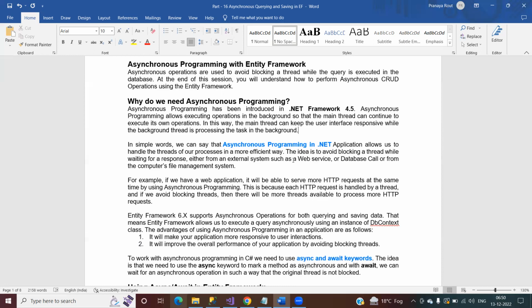Or you are working with a file management system, file handling, right? Then at that time also, you can make sure that the calling thread or the main thread is released and does some other task. And whenever you receive the data from the database, another thread will come into the picture. What are the advantages and how are you doing this? If you have a web application, then it will be able to serve more HTTP requests at the same time by using asynchronous programming. We have already discussed this, right?